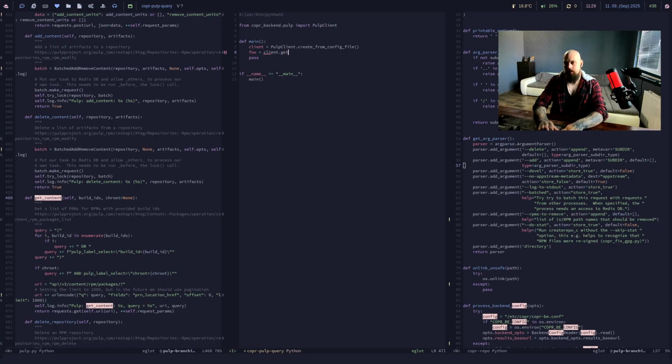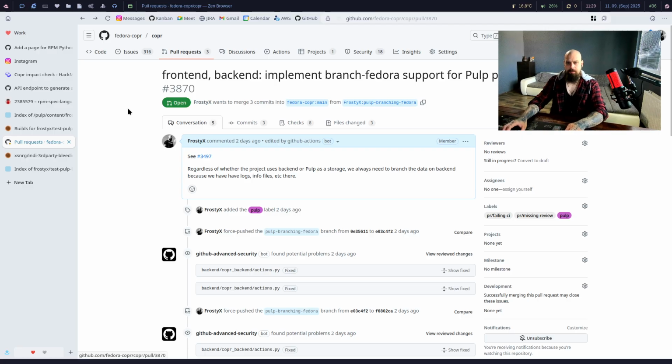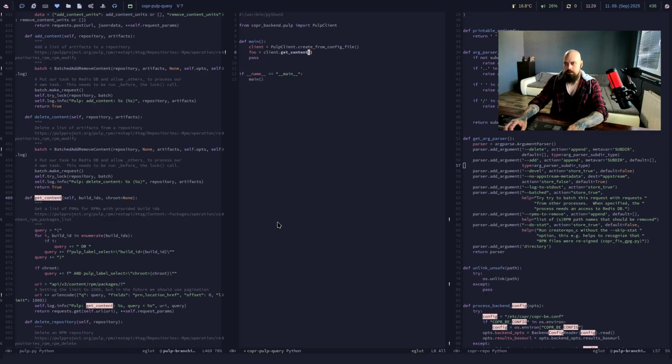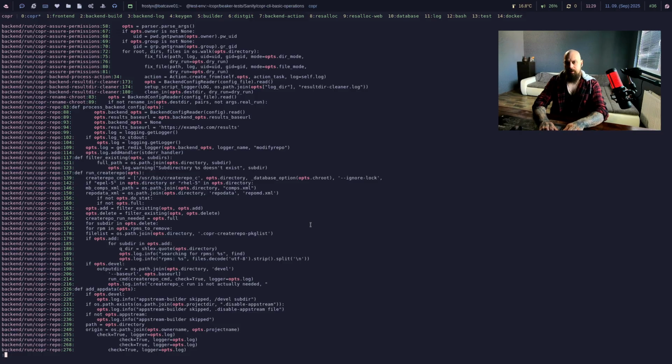client get content for a given build ID. For example, let's try this one and have a breakpoint here.